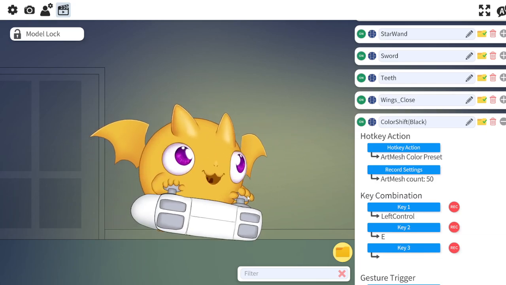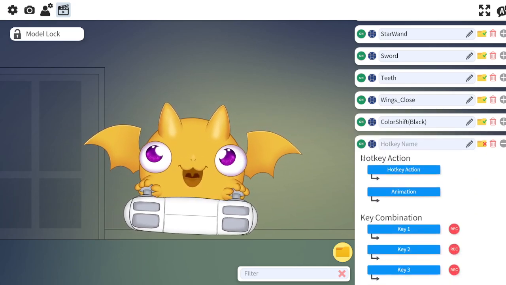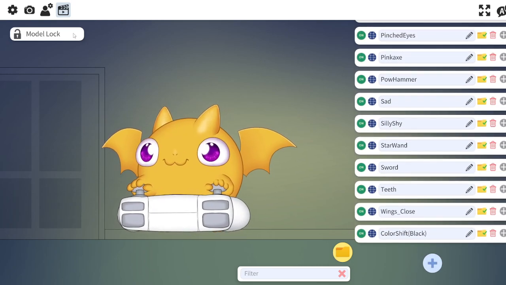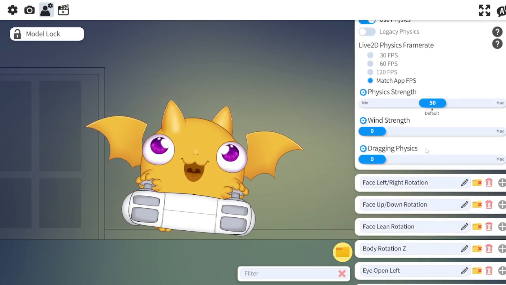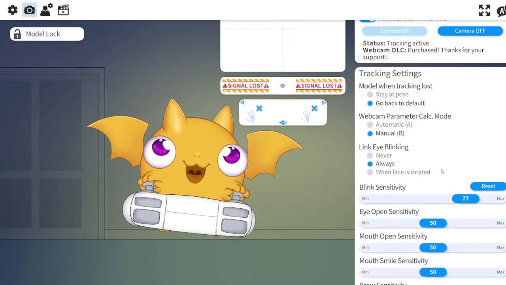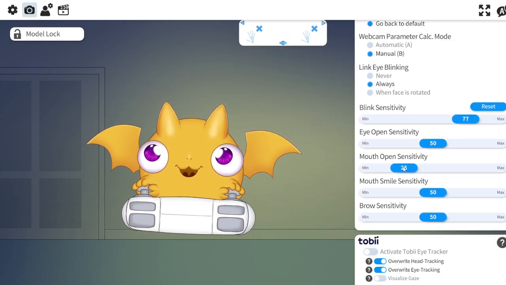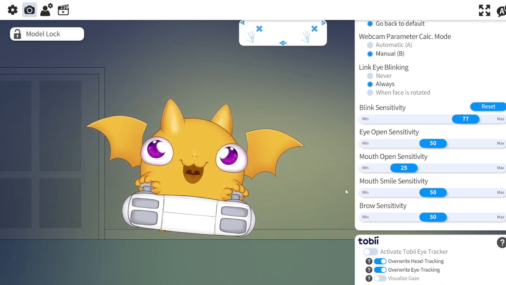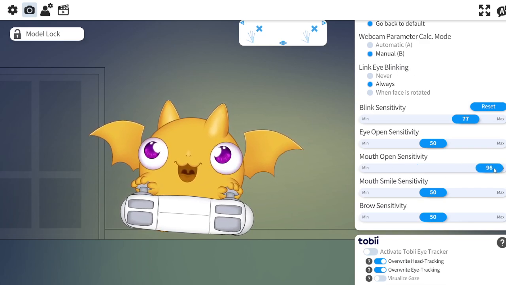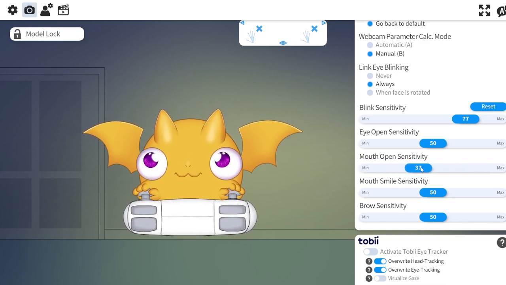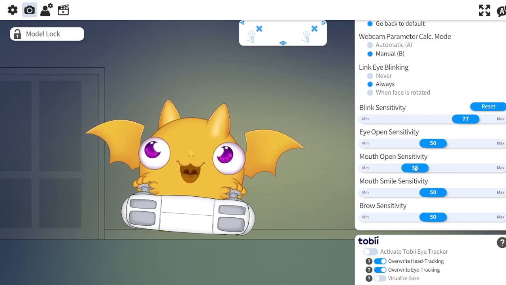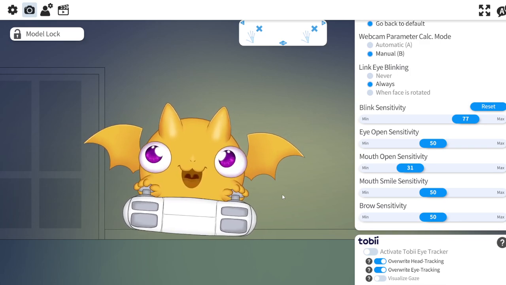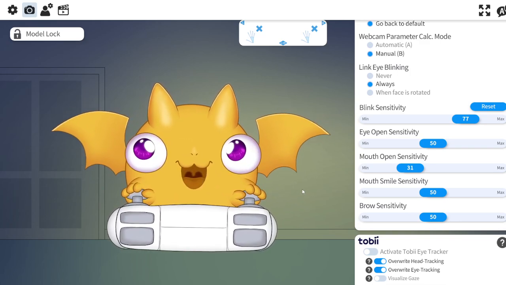So that's it for starters. I'm going to add more animations. I still have some rigging to fix here and there. I want to fix the mouth sensitivity. Okay, there we go. I think that's better. I'm going to set it to lower. I think that's better. Maybe over here. I don't know. It's different depending on if you're using a webcam versus iPhone.